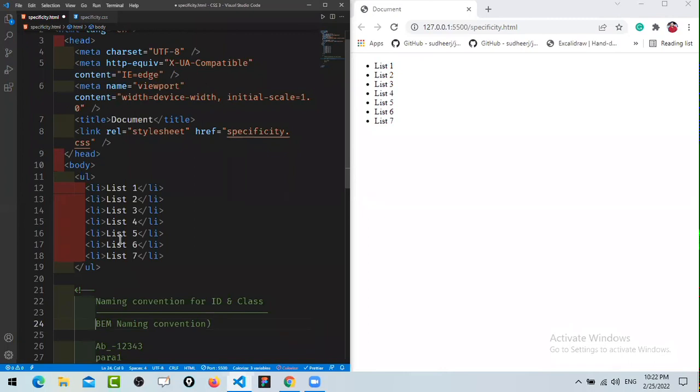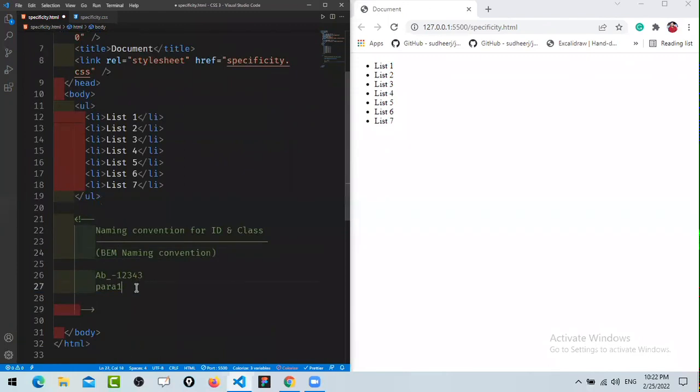BEM, block element modifier. This one you need to check out. So para 1 you can write, even you can write like this also, but this is not recommended. If you want to add letters as well as any digit, just put a dash in between. Write any name followed by a dash followed by any number. So write like this only.